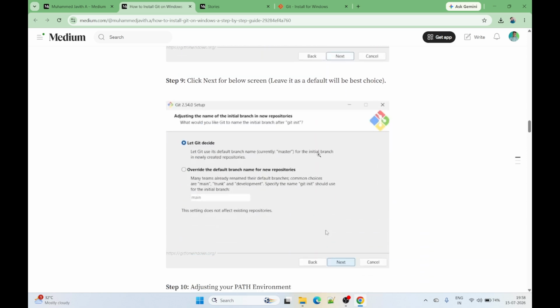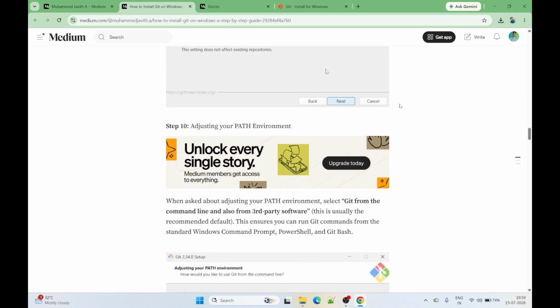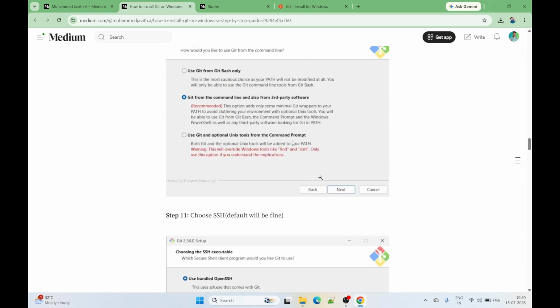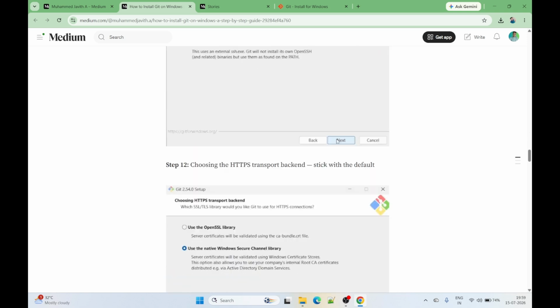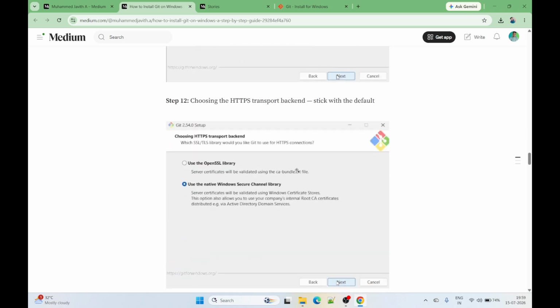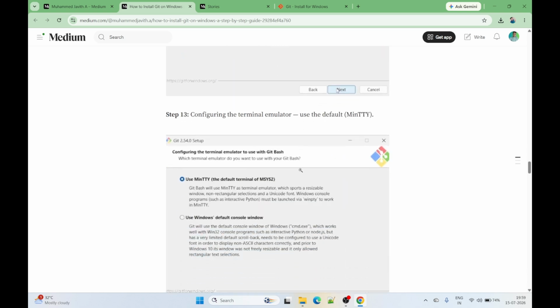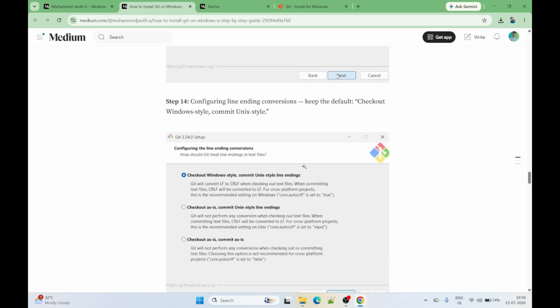Move on to the next screen, and here also leave it as default. Click next, and here also whatever is recommended, we are going with that. Click next. Click next. And if you have any specific SSL, you can go with that, or else go with the default one. Here also I'm going with the default. And in the next screen also, I'm going with the default.